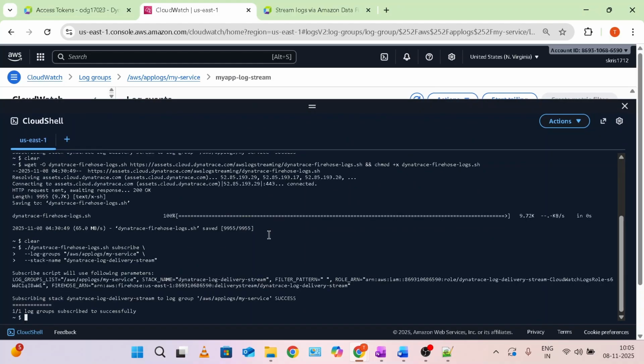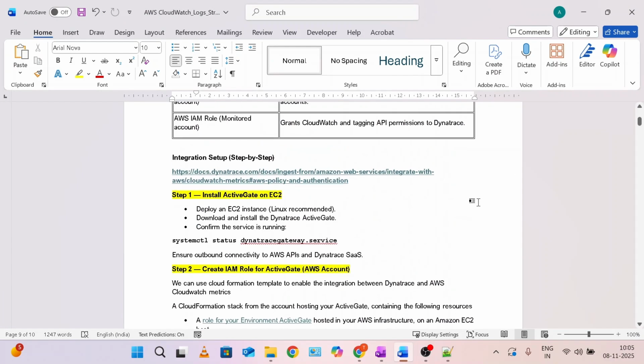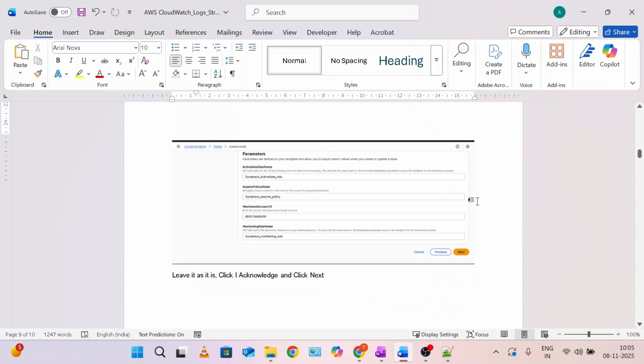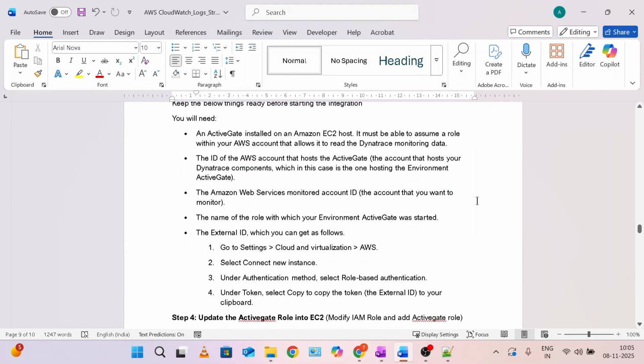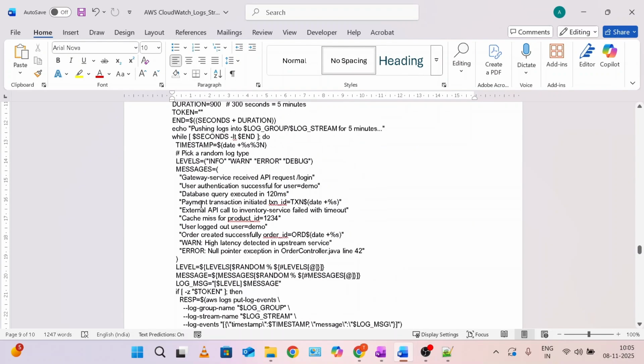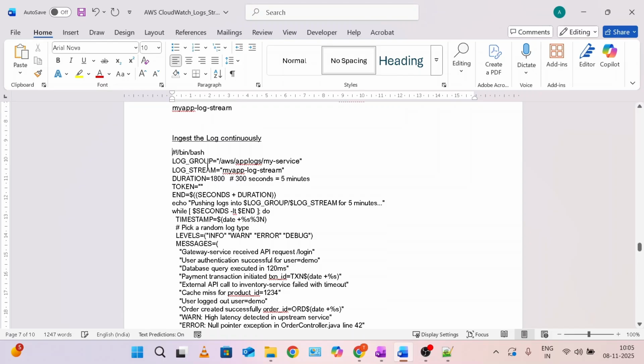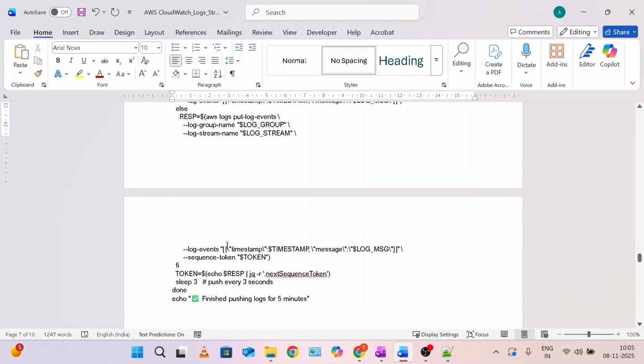Okay, let's do something. I have a script for that. I'll run the script. It's also available in this document. Just go here. You just need to run one shell script. So this is my shell script I want to run. What it will do, it will produce the logs, let's say for 30 minutes continuously. It will produce real-time logs.